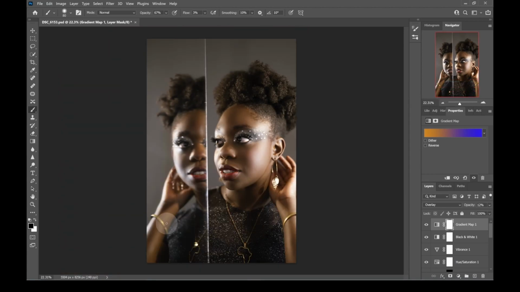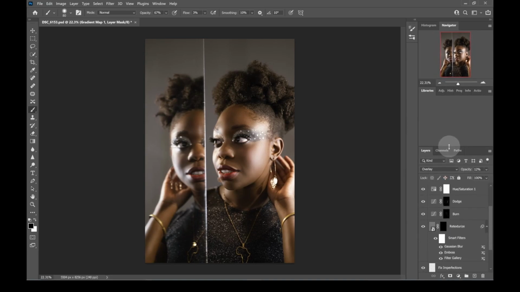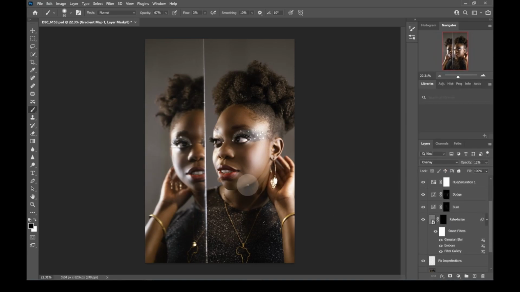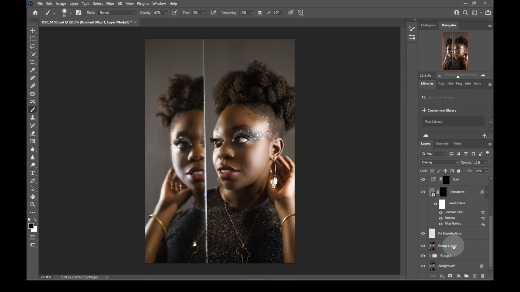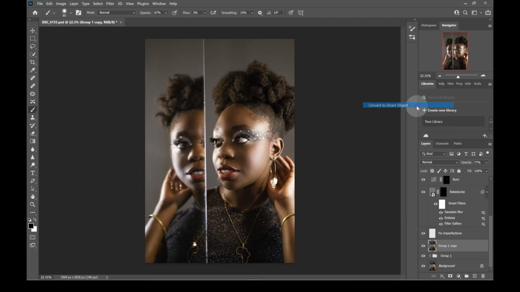So now what I'm going to do to add a little bit more of an interesting look to it, I'm going to come back down here to, let me get this layer. Drag this up a little bit. So what I'm going to do to make this a little bit more interesting is I'm going to go to this group 1 copy. I'm going to turn it back into a smart object.